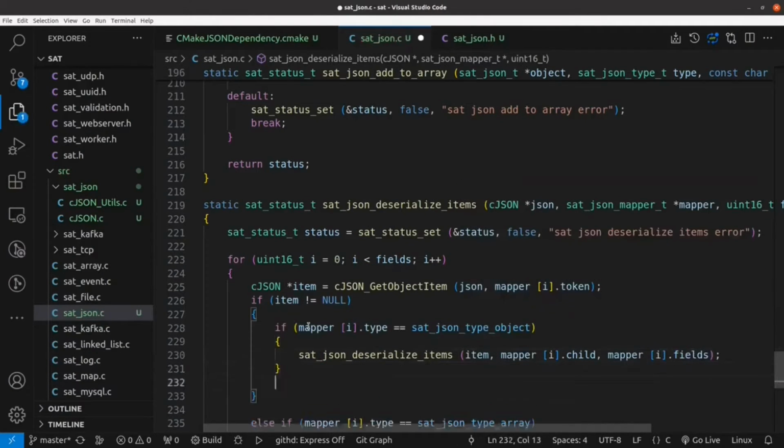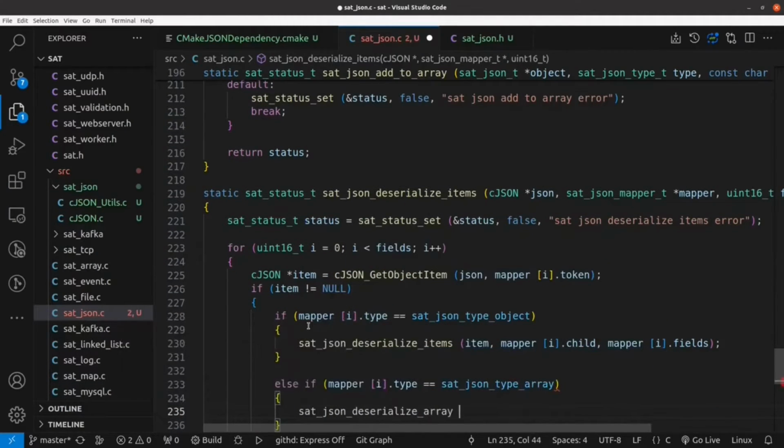We add another check to see if it is an array. If it is, we call deserialize array. If neither, it is a primitive.